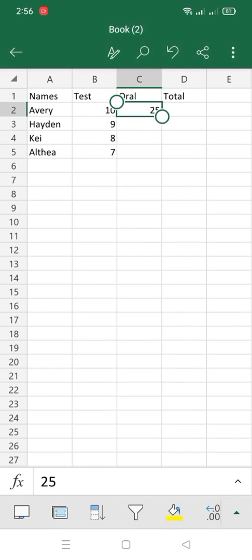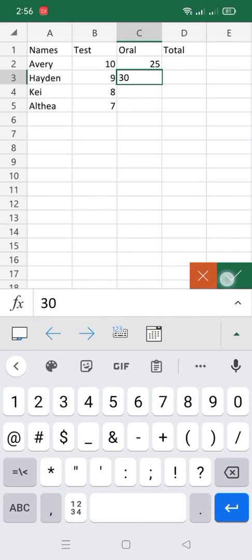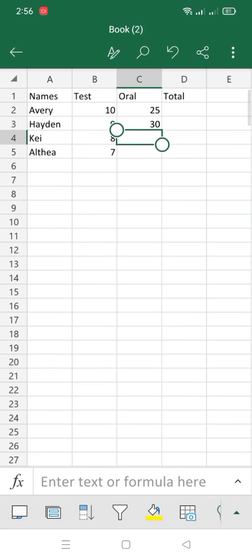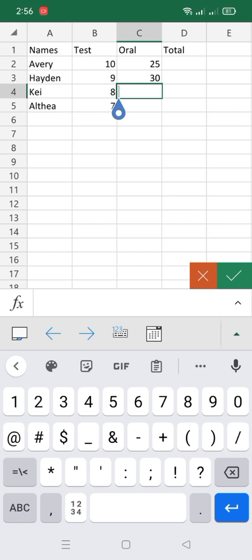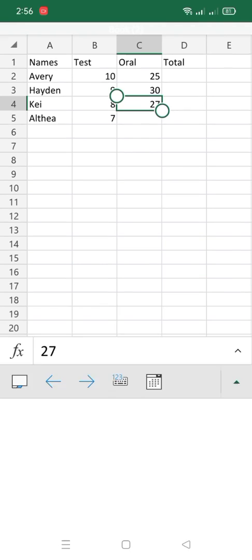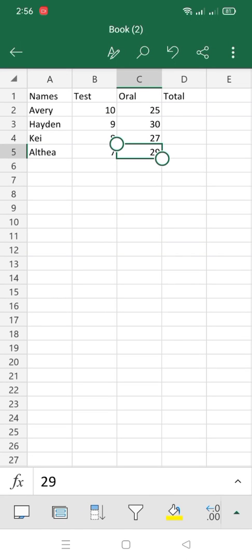For the oral recitation, take for example, Avery got the score of 25 out of 30. Hayden got 30 over 30. Kay got 27 over 30, and Althea got 29 out of 30.